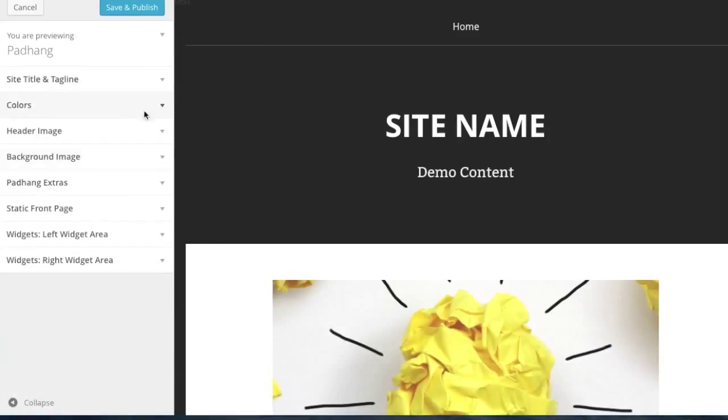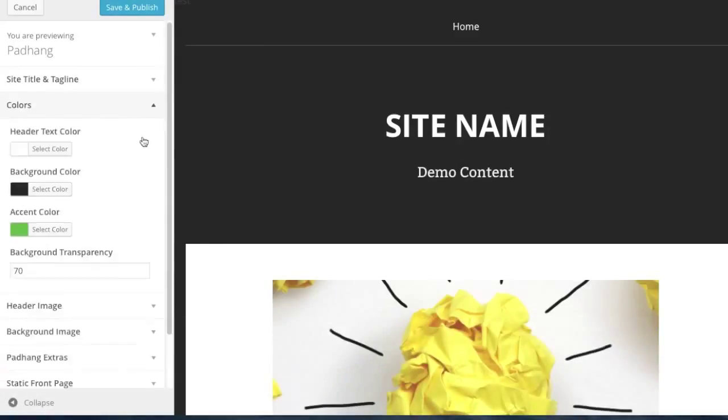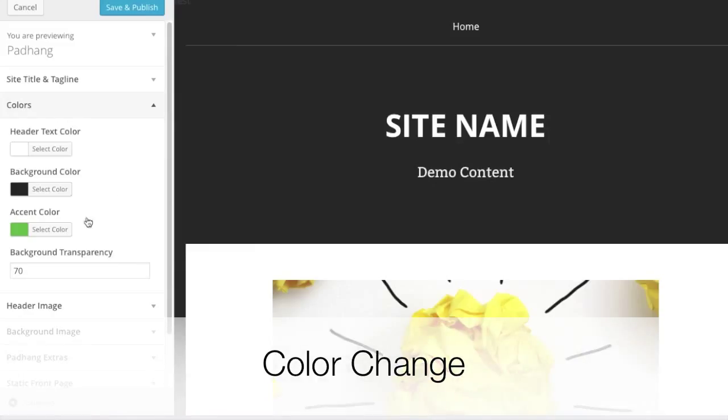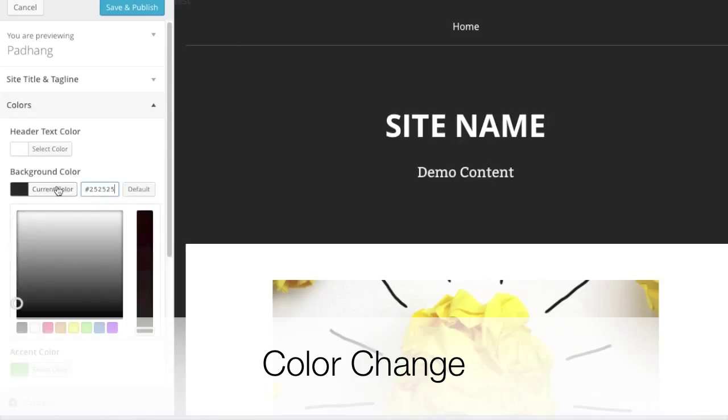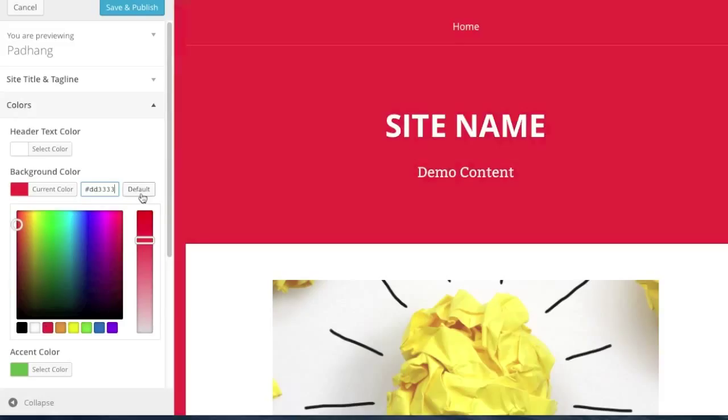So the next thing we're going to do is actually change the colors. And so this is where we can actually change the header, the background, or accent color. And let's say we want to change the background color. Fairly intuitive. All we're going to do is select the color and change it to whatever color we would like. And so we see this red color that we may or may not like. And if we want to change it back, just click on default.